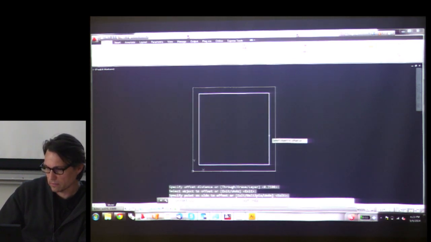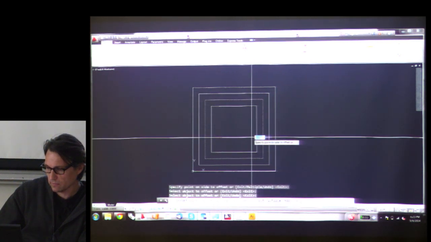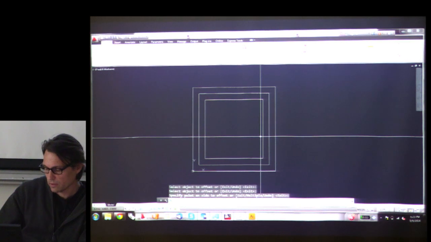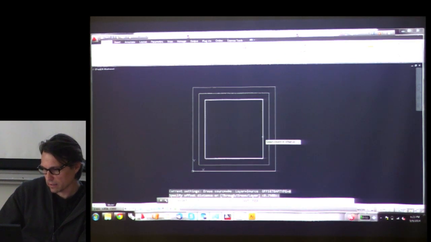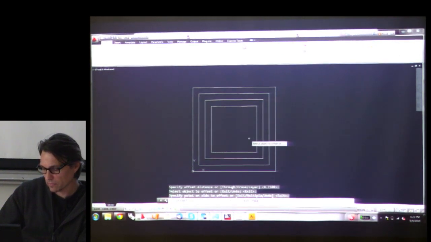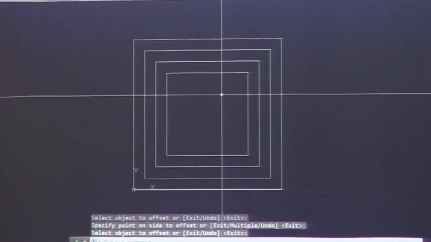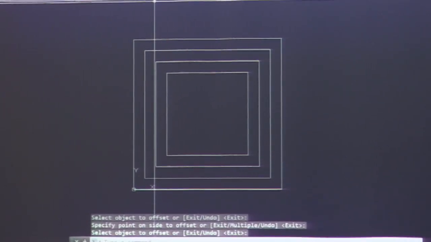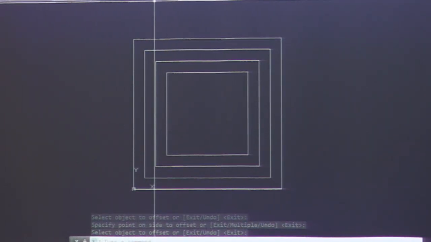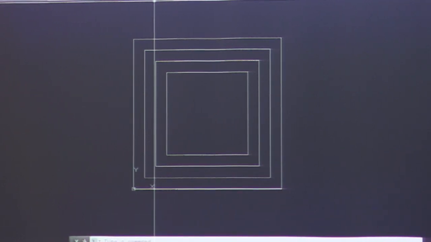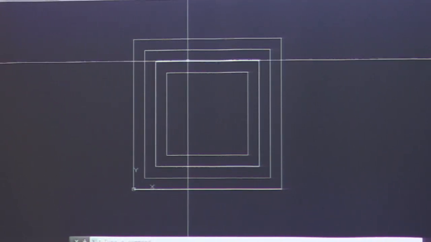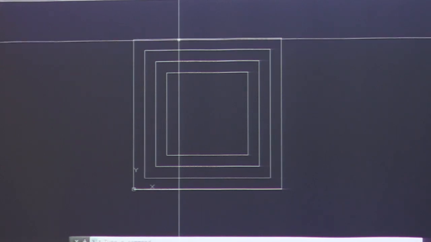And I go in. Whoops. I'm going to right click to get back to that command and go in. And then spacebar to exit that command. And now I'm going to go up to here where we have layers. And I'm going to make some new layers to put each of these different rectangles on.